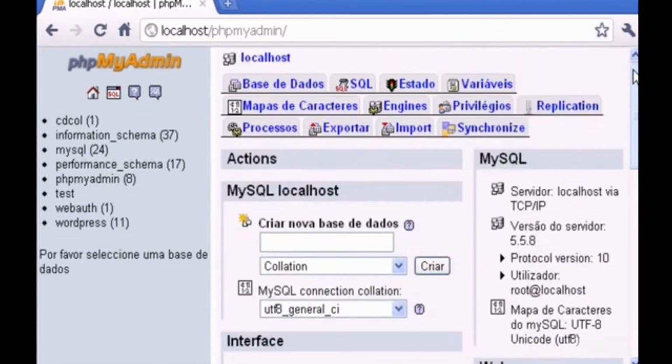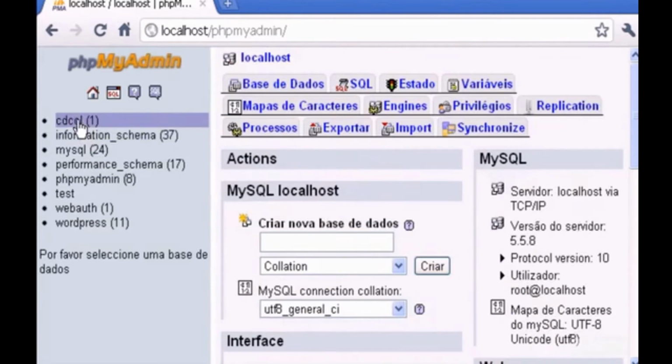Okay, so you'll have here a database and all the things that you can change in your database. This thing here, cdcool, information schema, these are the different databases that you already have in your phpMyAdmin, in your MySQL database. But I'm gonna type a new one, so let's create a new database.